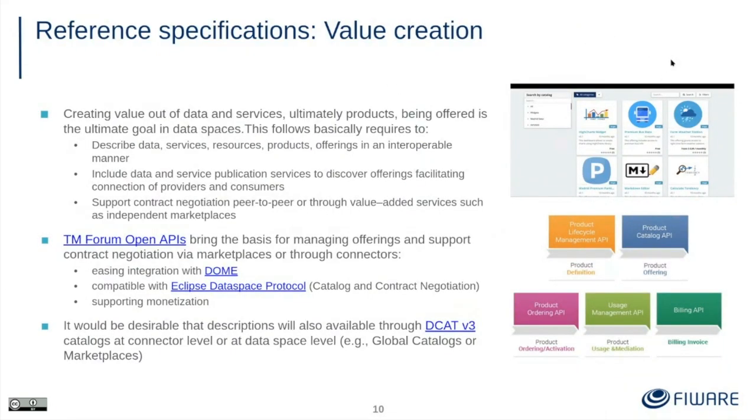Now, in order to go further in terms of value creation, because obviously, as I mentioned, we also have the discovery and providing aspect of a data space. We need some way to describe data, services, resources, products, offerings, and so on in a manner that everybody inside the data space understands. We need a way to publish this data and allow the consumers to actually discover the offerings themselves and then facilitate the connection between provider and consumer to make the contract negotiation itself.